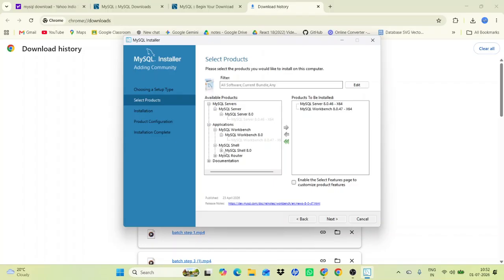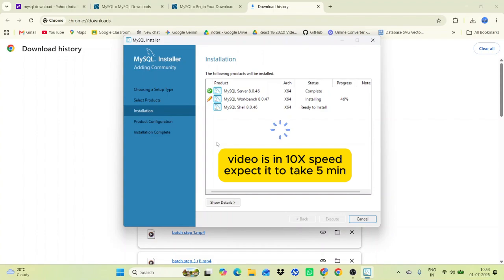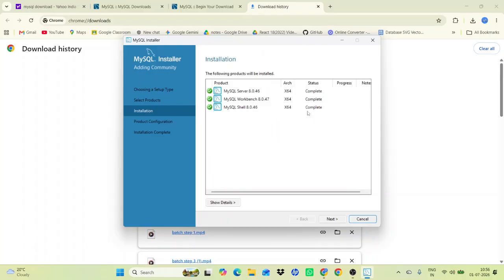And then MySQL Shell. We need MySQL Shell. Move it. And then click on next. And then click on execute. It will take around 5 to 10 minutes for installation. All of them installation status is complete now.